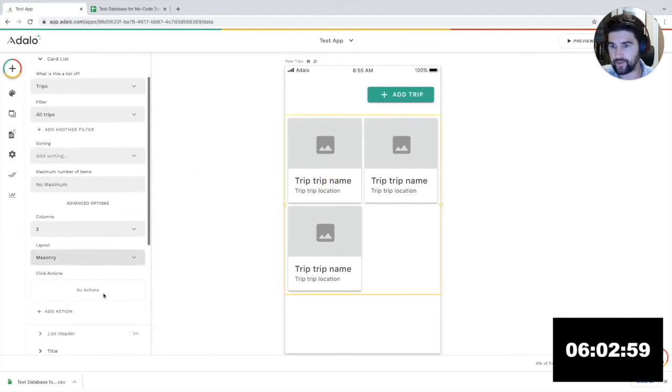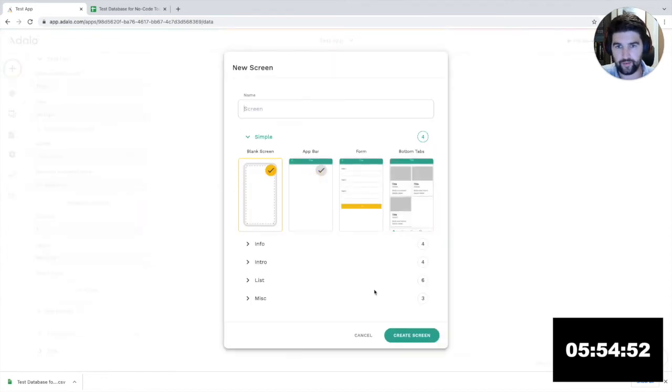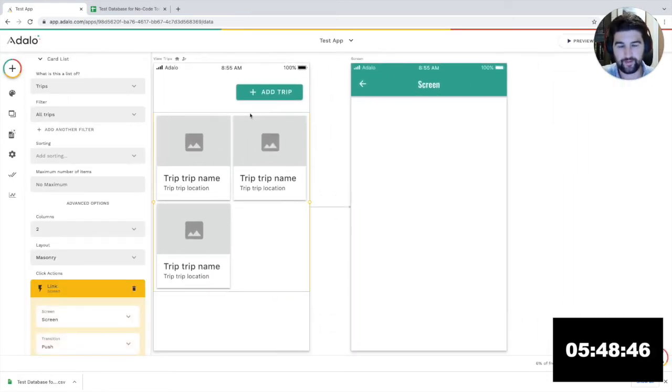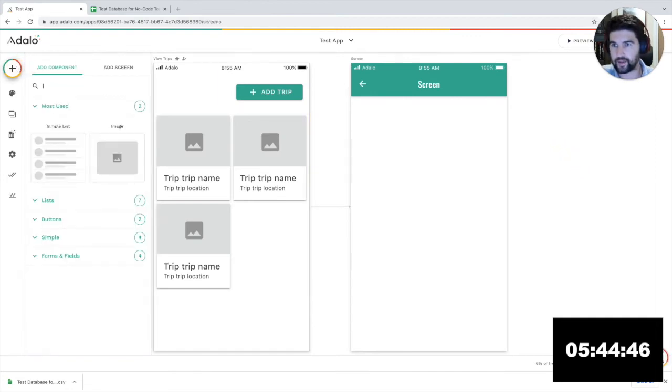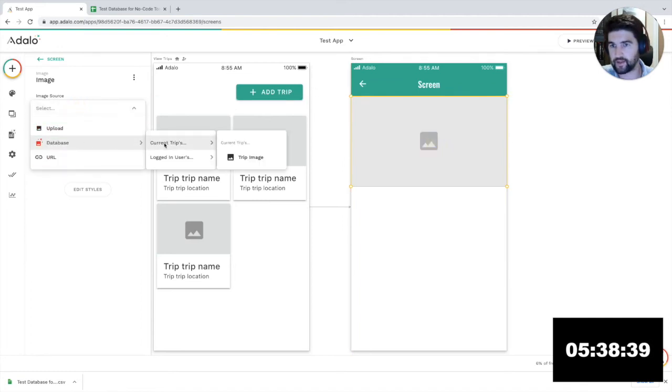Now what do we need to do? We need to make sure that this actually links through to something. So that when we go to a new screen, for example, say we've clicked one card, it's going to pull through that specific trip data. What we want to do now, we want to populate this card so that we have all of that lovely trip data.